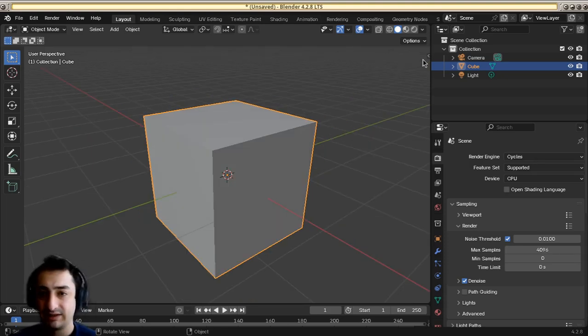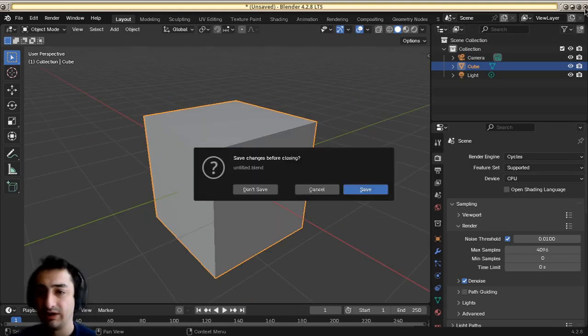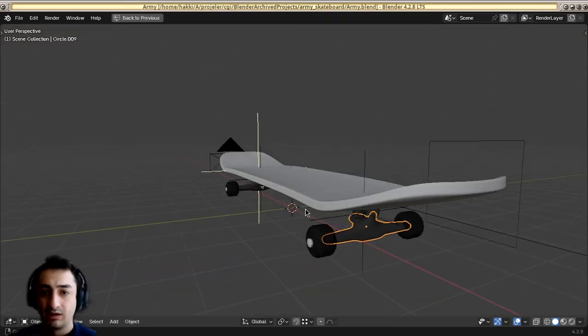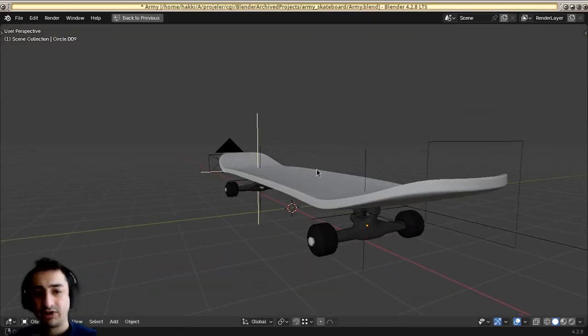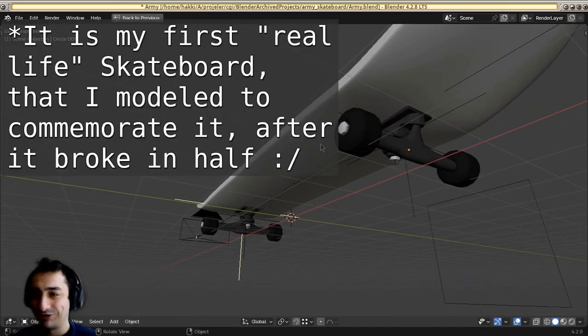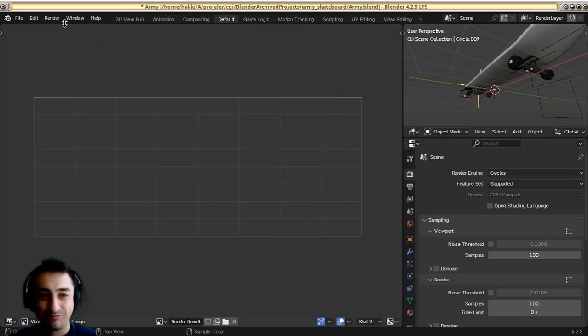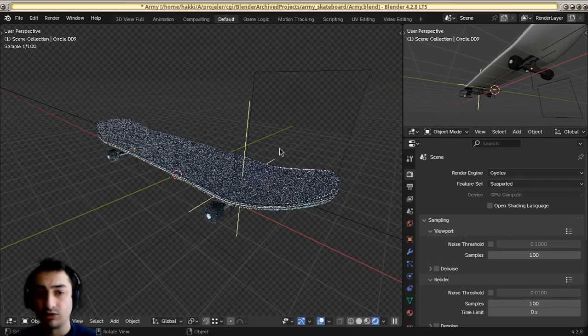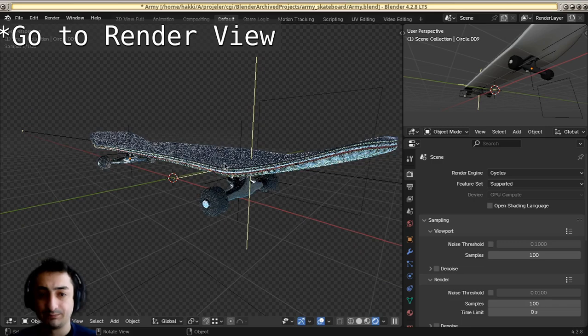Now let's open a scene in Blender, okay? Let's open one of my old projects. Go to open, don't save, army skateboard. So this is an old project that I did. It's my first skateboard that I modeled. So we are going to render this skateboard in the viewport, and I'm going to show you some of the cool tricks that you can employ to render really, really fast, even if you have a very bad computer, okay? So I'm going to go to render settings here.